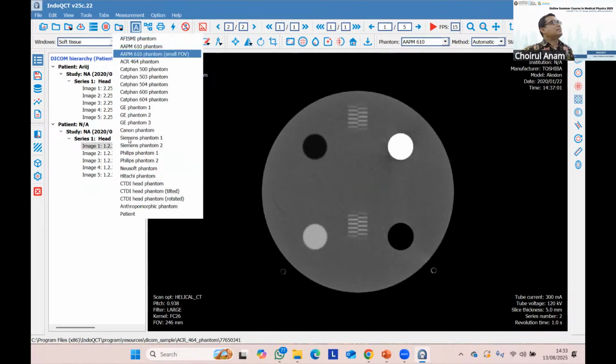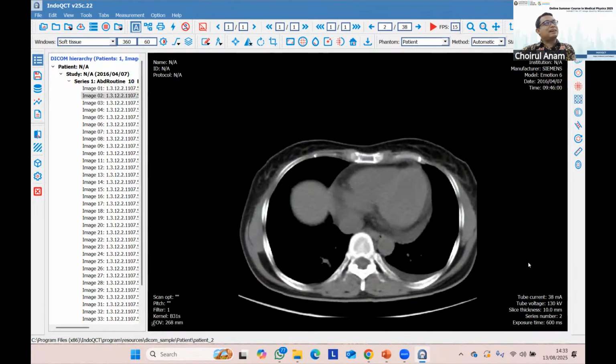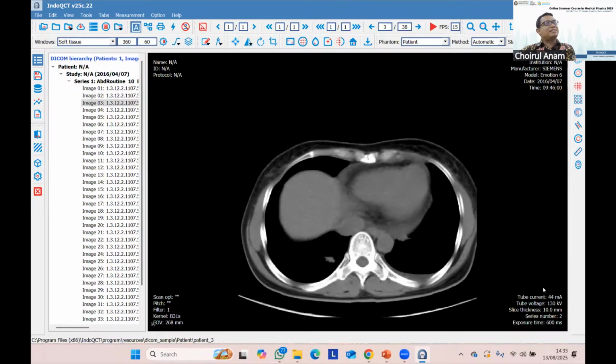Now, this is the image of the patient. We can see here, you can move the chat. Yeah, this one, the tube current in this slice is 30 milliampere. And the second slice, 38 milliampere. And the third slice is 44 milliampere. It means that the tube current is different in every slice.